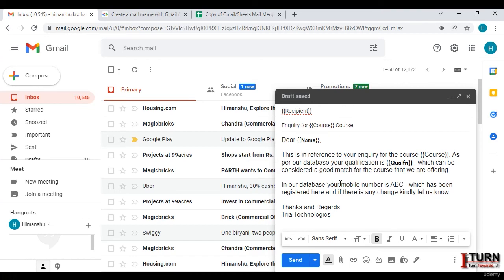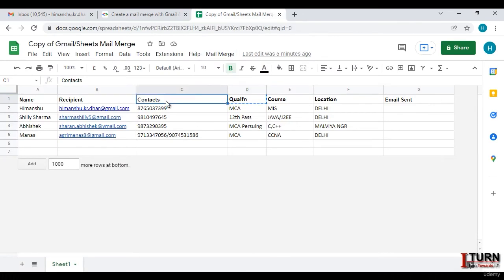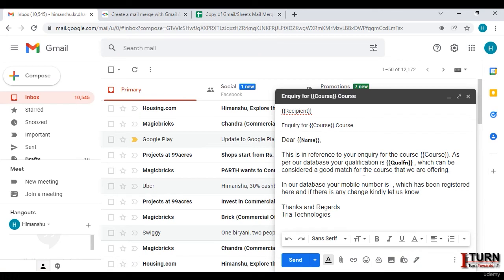Fine. In our database, your mobile number. Okay, removing this ABC. Let me take the mobile number field name which is contacts. Okay, again giving the curly bracket. Okay, that much is sufficient, and over here you can say draft saved, which is important.